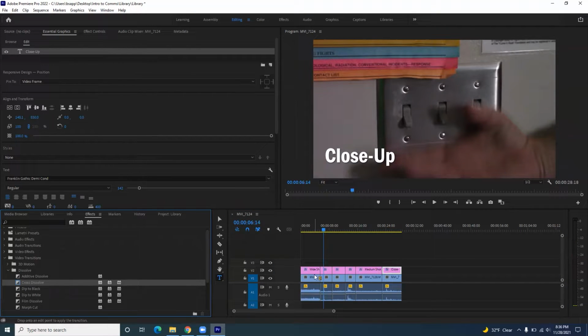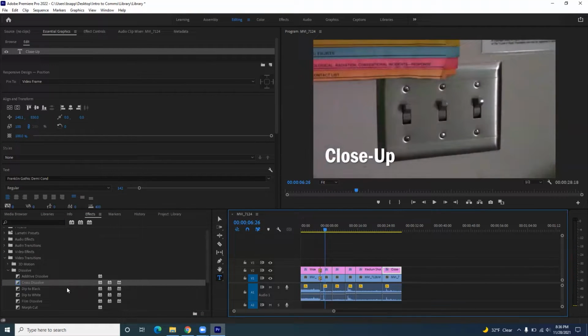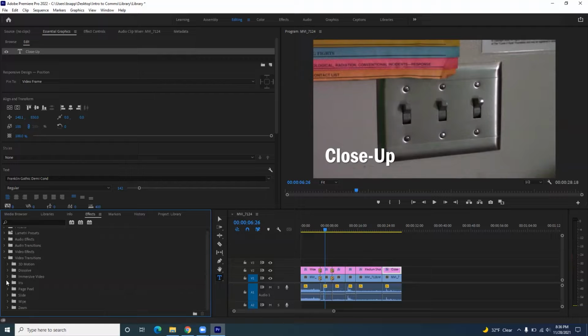I'm going to drag the transition over the text as well, so that way it dissolves not just the video, but also the text. I'm going to continue and drag this over. You click and drag the transition onto the line between the two clips, and that will provide your transition.